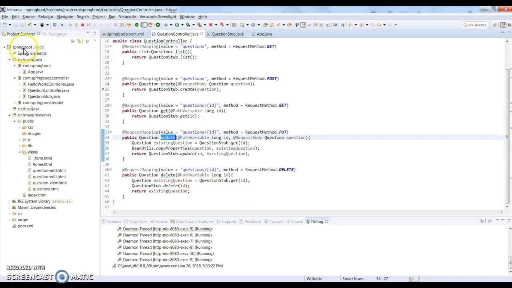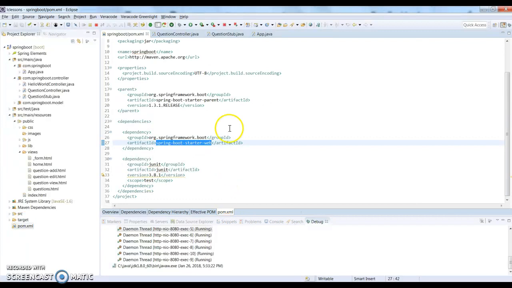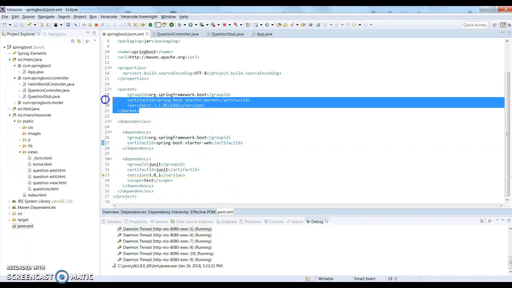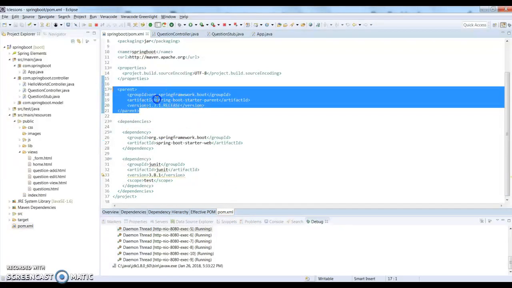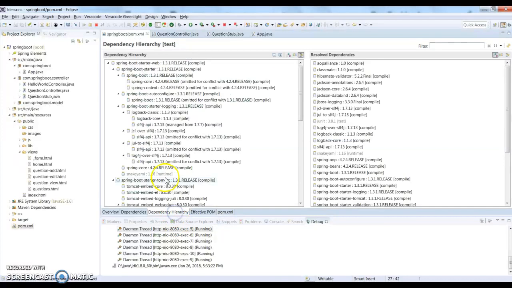So I have the Spring Boot Maven project, and let's take a look at the POM file. So the POM, as I mentioned in the parent section, has Spring Boot starter parent specified. I have added a dependency to Spring Boot starter web, which gets all the libraries needed for developing a Spring web application. We can take a quick look at that in the dependency hierarchy.